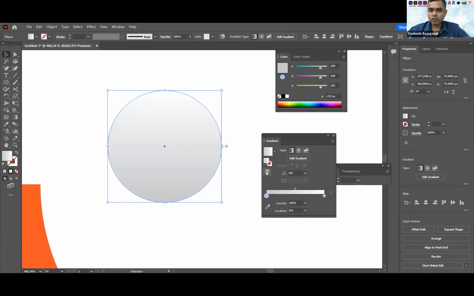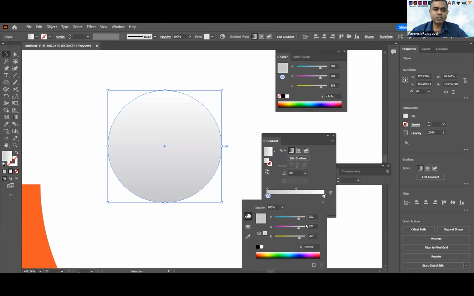Draw a small circle. Go to gradient panel. Click the black and white gradient color, and then it will apply the black and white gradient. At the black color, you double click, and then change the color to a lighter gray.